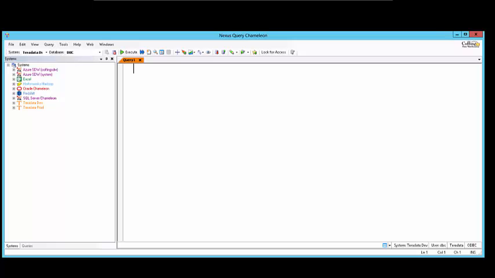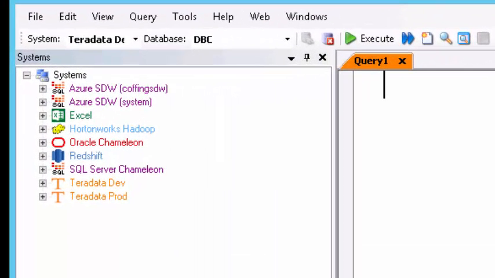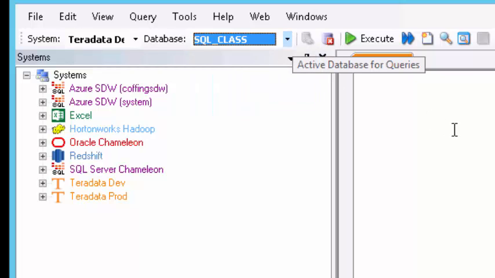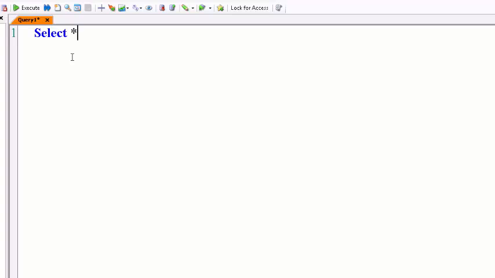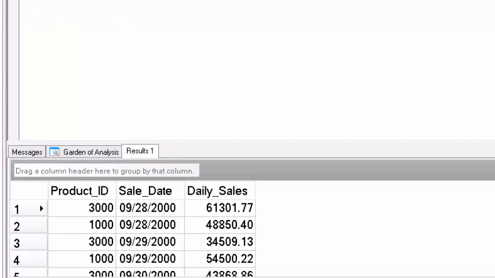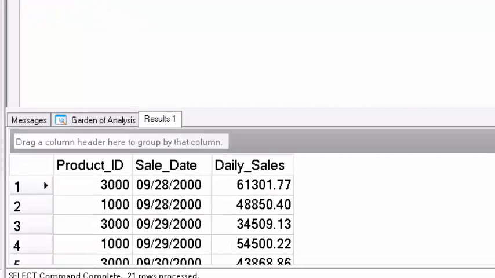So right now we've opened up the Nexus and our system has been set to Teradata and our database is now being set to SQL_class. Now I'm just going to use the query window to select everything from, let's choose the sales table. We hit execute and we get an answer set. Let's get a few more answer sets before hopping into the analysis, shall we?